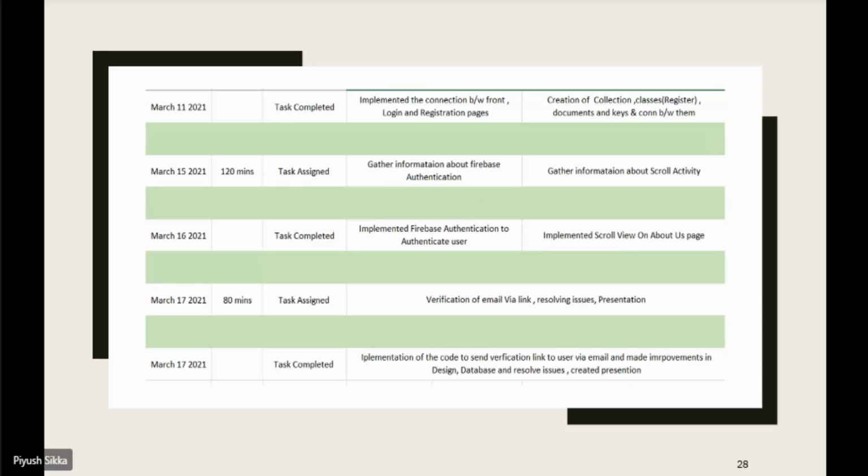Next, we gathered information about the Firebase authentication, like we performed at the start of the design. Whenever a user needs to register, he needs to verify his email, and then only he can log in to his account. We also got information about the scroll activity. Next, we implemented the Firebase authentication to authenticate the user, and implemented the scroll view on the About Us page. Next is verification of email via link, resolving issues and presentation.